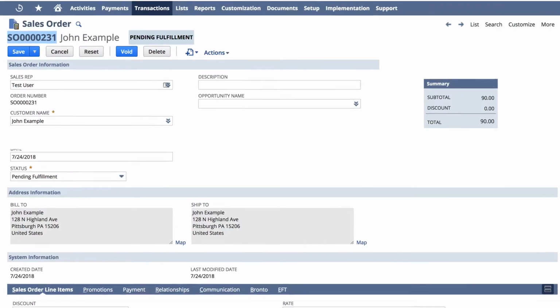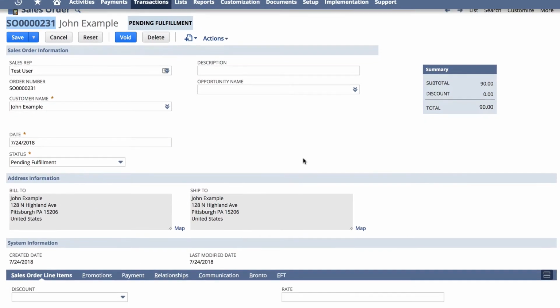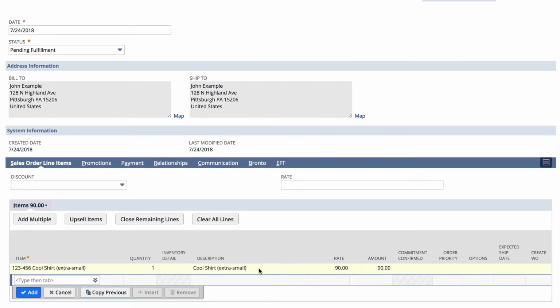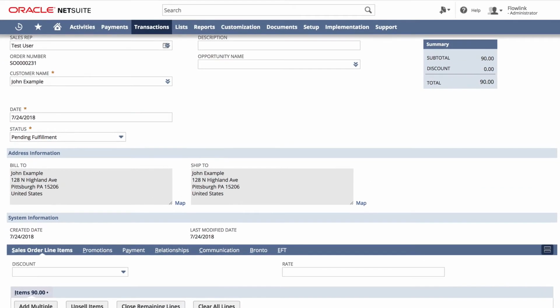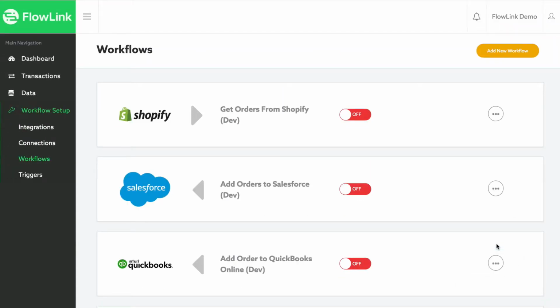Now let's look at our test order in NetSuite. It consists of one item, a shirt, and once we kick off the workflows we just created in FlowLink, it'll be retrieved and sent to ShipStation. I'm going to run this manually now for the purpose of this demo, but normally you just set it to run automatically however often you need the workflow to fire.